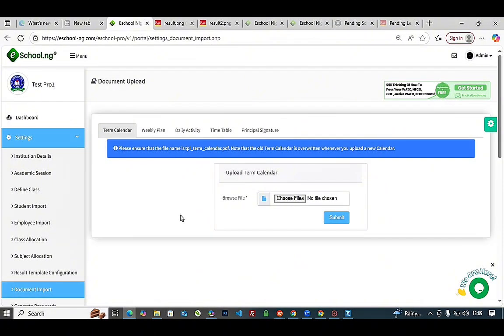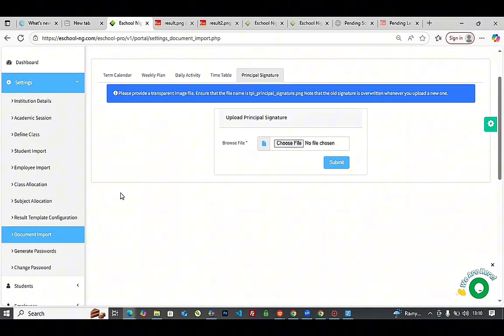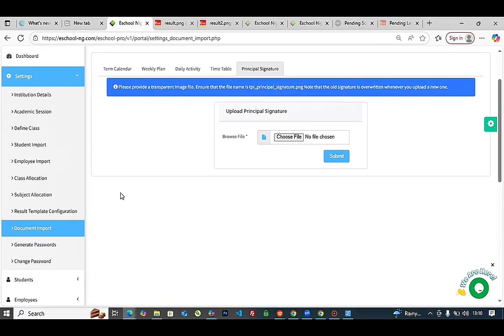Document import allows you to import documents to the portal. A document like term calendar, your weekly plan, your daily activities, your timetable, your principal signature as well. So when you click on this, you can access the file on your system. Then you click on submit. By doing this, you have successfully imported the document you want to import to the portal.